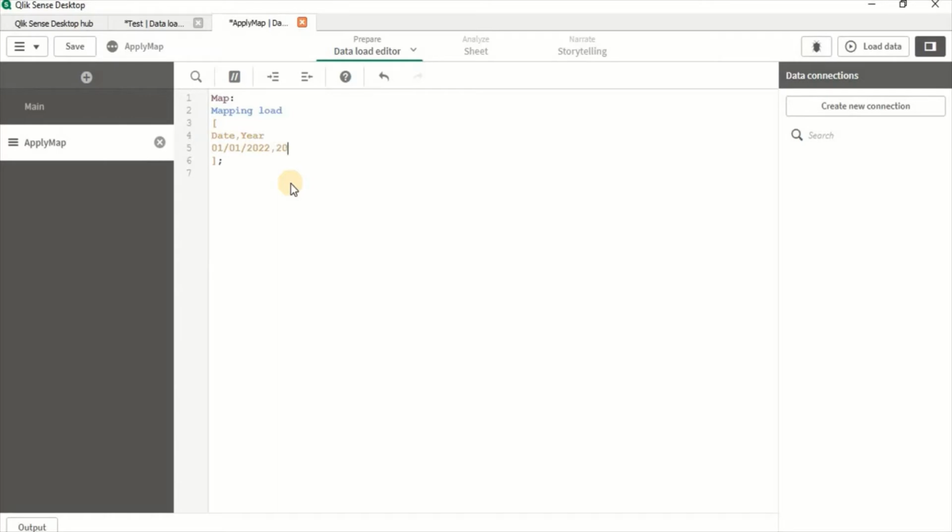I'm gonna add in 2022, copy this record and paste it over into 3 new records. Next I'm gonna change the month to February, and this will be March and the last record will be April. Because we are using an inline load table, we're gonna add in mapping load all the fields from inline. So this is our mapping table here.